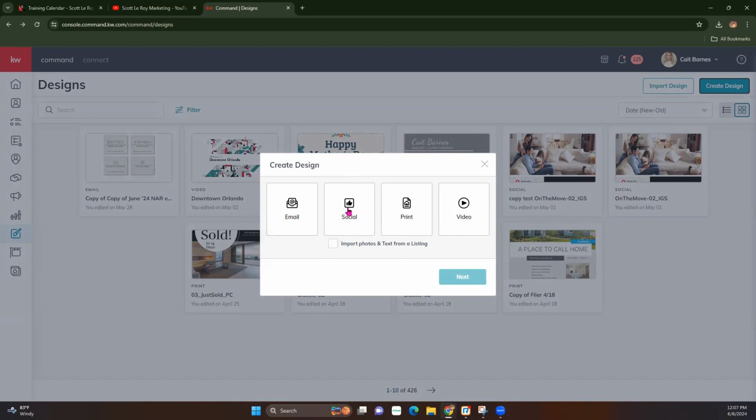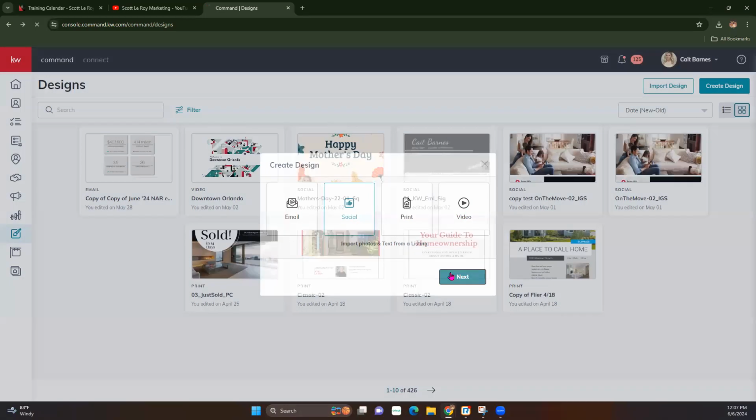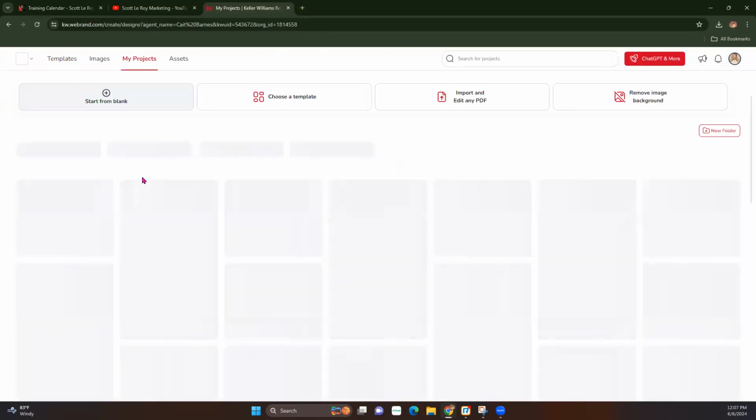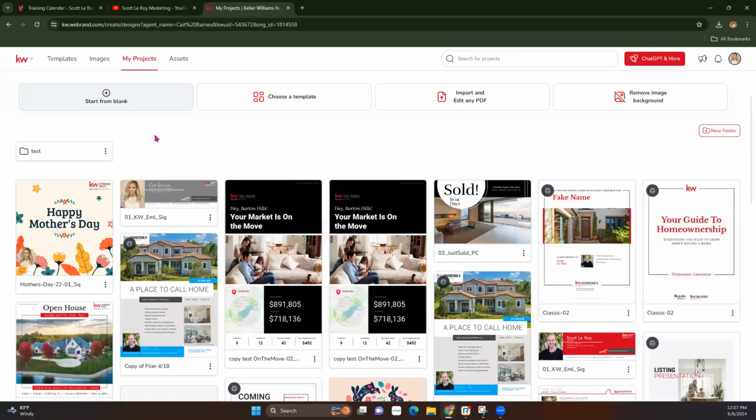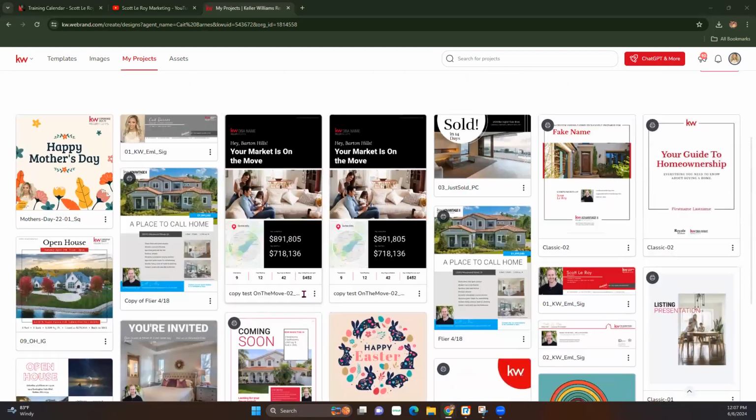Now, once we select one, we're going to focus on social for today. So I'm going to pick that one and hit next. Now, once we select that one, it's going to bring us to the same place that it would if we were to hit that import button. So as you can see, it brings us into projects. Again, these are my projects that I've created in the past. It's showing them all here the same as it was on the last page.